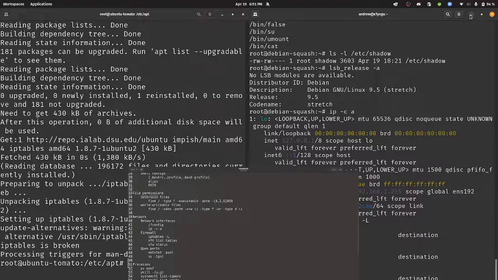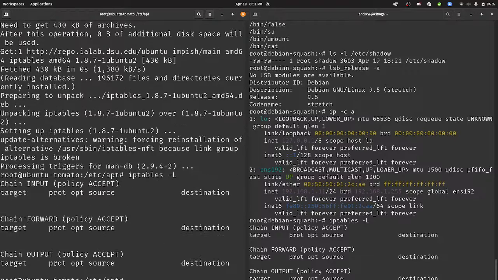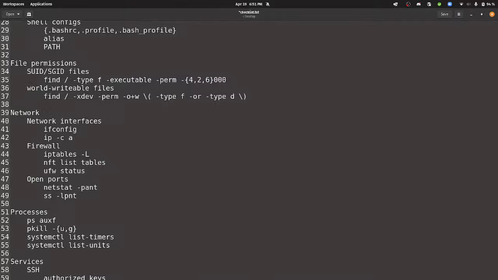Yeah, okay, so let's go back here. Let's take one more look at iptables. Hey, it's back! We fixed it. And there's no firewall here as well. Note to self, that's something that we're going to need to fix eventually.